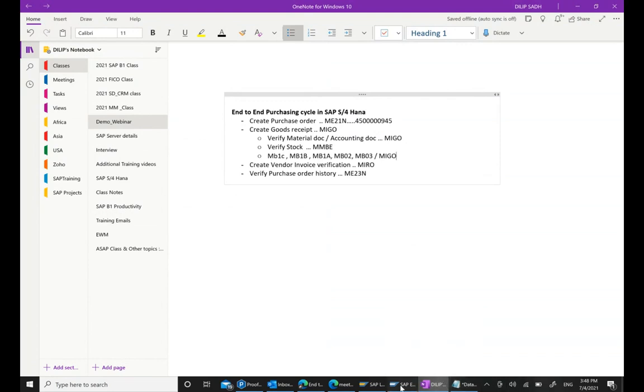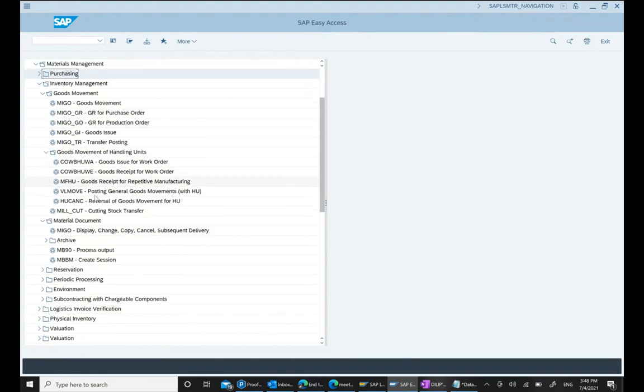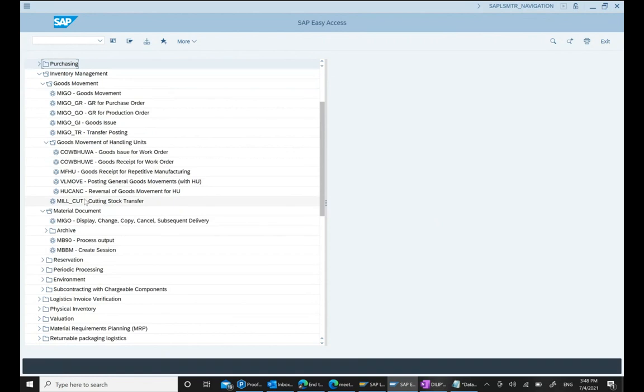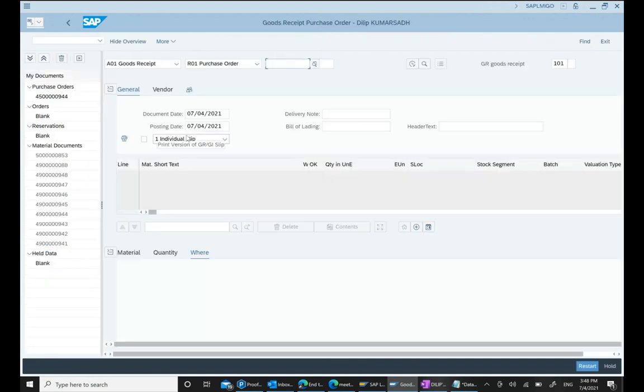So some of those transaction codes have been removed. If you see MB1C, MB1B, MB1A, MB02, MB03, a lot of those transaction codes have been removed. Now I go to MIGO. So this is where we have MIGO. If you go to MIGO, in the MIGO we can do the action of goods receipt. We can do reference of purchase order. And we can enter the PO number.